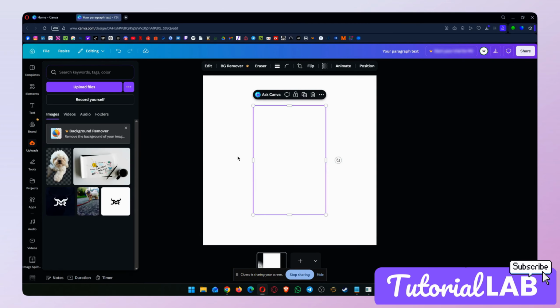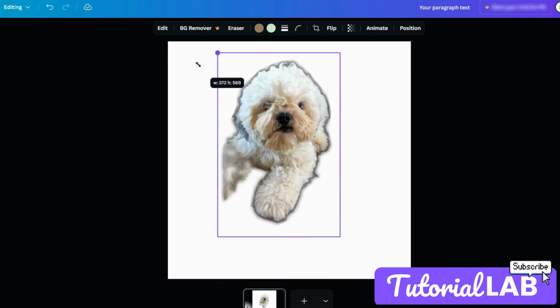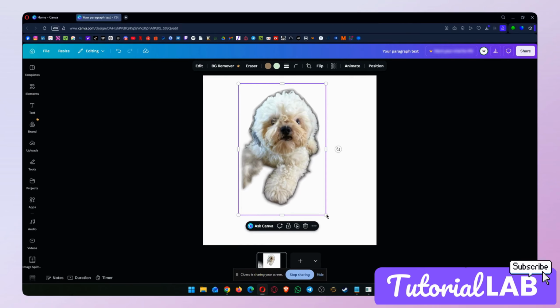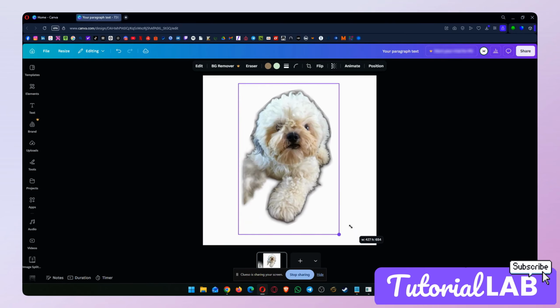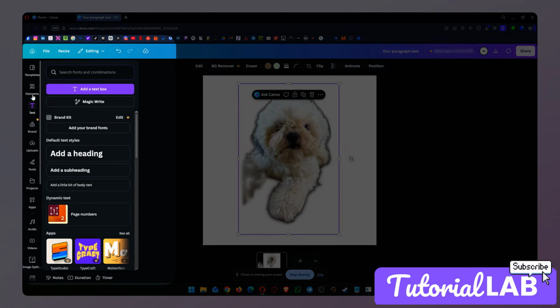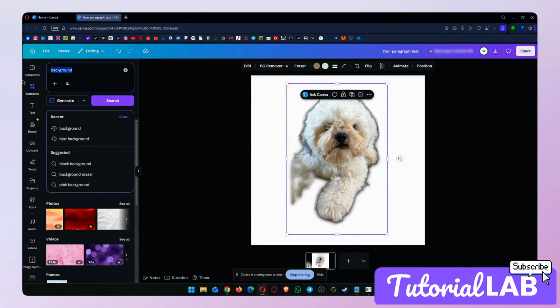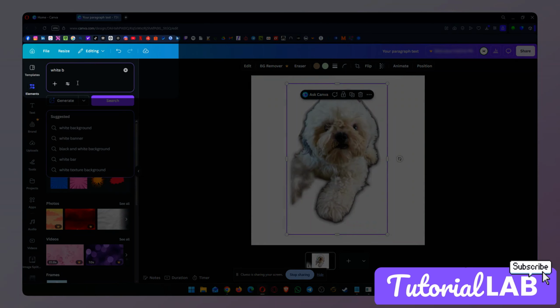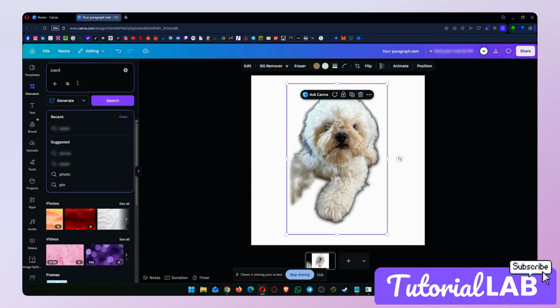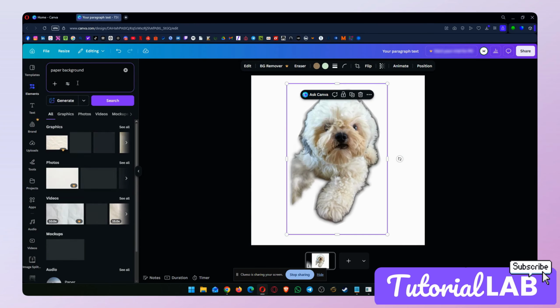We have already removed the background using the image background remover, even without a pro plan. Once the background is removed, all we need to do is add a background to the image. Let's add a background, like a white or paper background. We will pick one that is free. Let's go with this one.